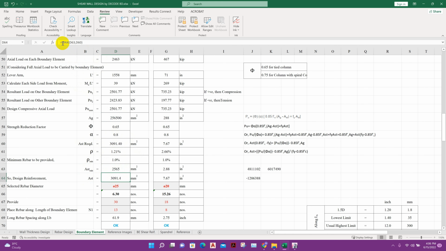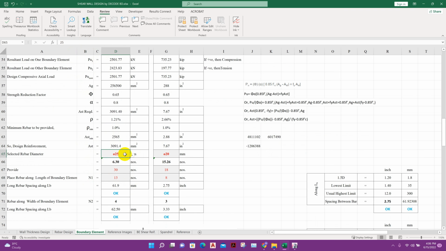So design reinforcement is coming from here, this one and this one. It is taking the maximum reinforcement from these two values. So if we provide 25 millimeter dia bar, then the required number of bars is coming 6.3. As our length of boundary element is 855, we can increase the number of bars and reduce the diameter of rebar. So here it is coming 9.84, so we can provide 10 number of 20 millimeter dia bar.